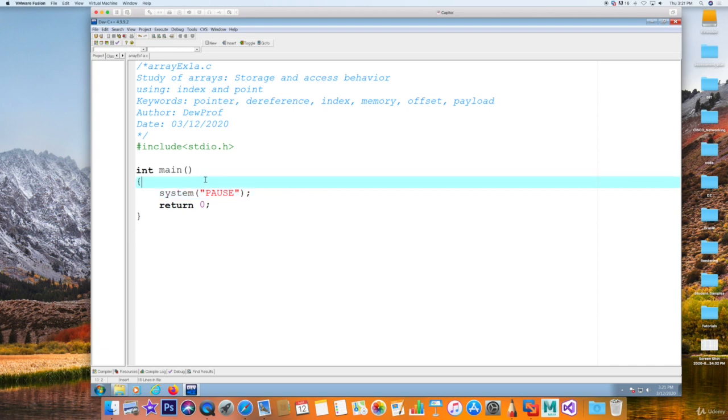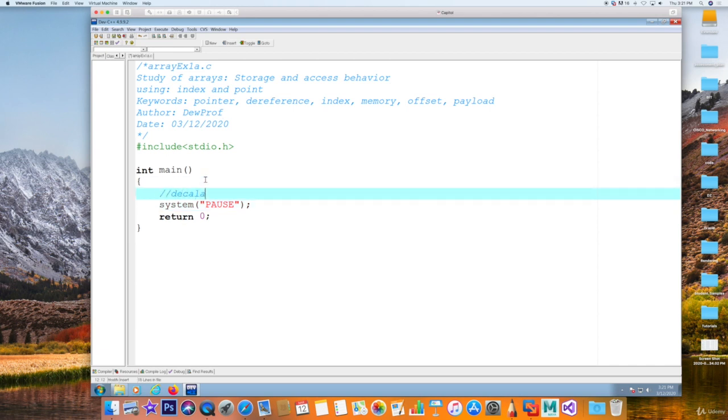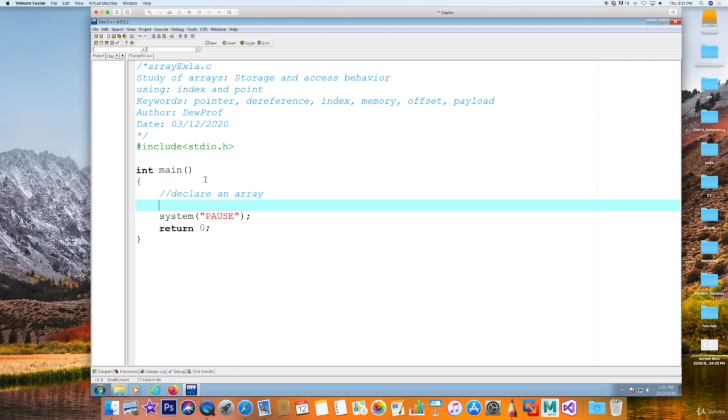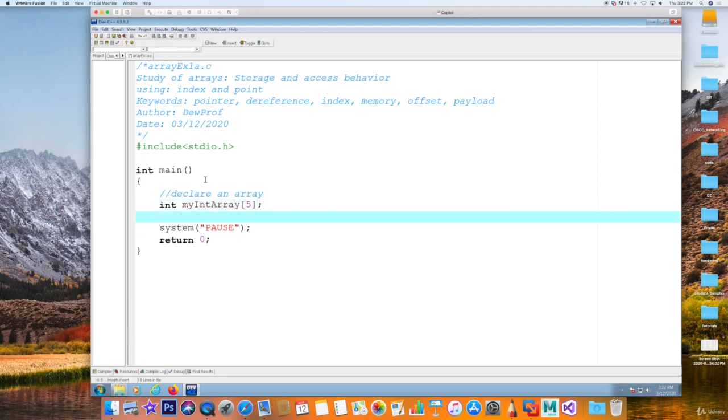Now let's go ahead and declare an array. All right, so how do we declare an array? What kind of data do you want to store in it? So if you wanted to store a bunch of integers, so something like this, int my int array, and then you could say something like this, 5, semicolon. What you have now is an array that will store or has the capability of storing 5 integers. The advantage is they will all be stored at consecutive memory locations.